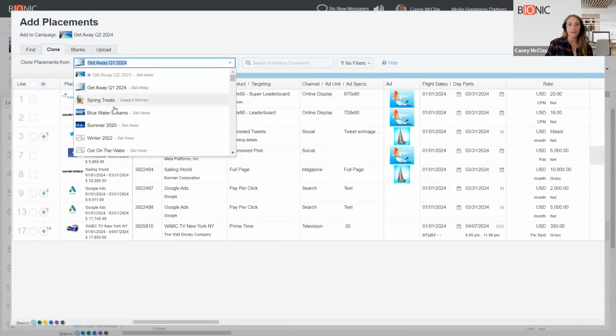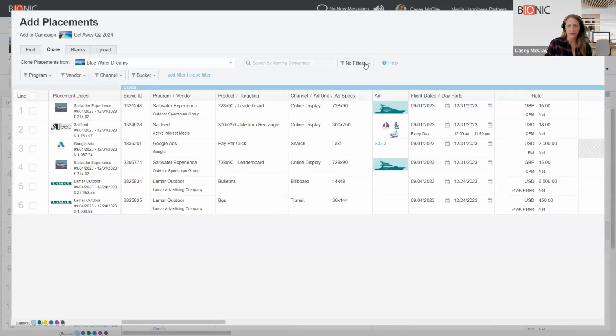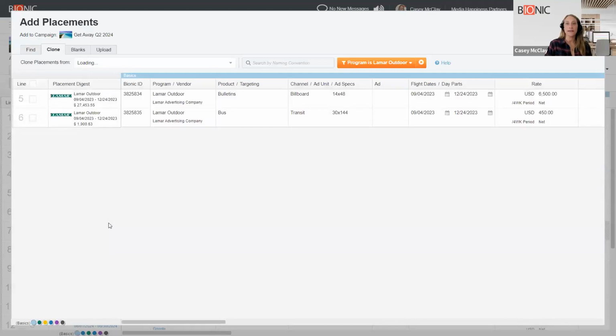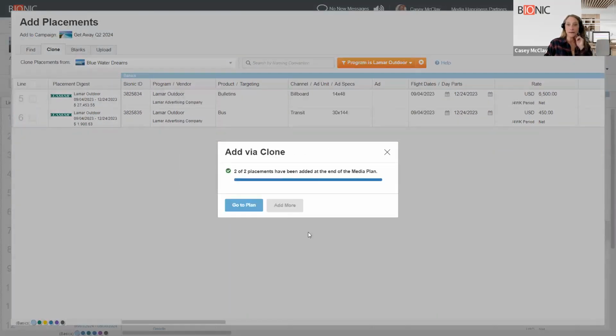I'm going to grab from a different campaign here. Now, this isn't a very big one, but just to show some functionality here, if we drop this menu down, let's say I specifically want the placements from Lamar. So, pretend you had a huge plan here and you're just trying to get a subset. You could do it by program, by vendor, by channel, by bucket. And there's also some add filtering where you could filter by any fields you want. So if we go ahead and apply that, we're then going to get that subset. And I can grab those, add those to the plan, and go ahead and confirm that.